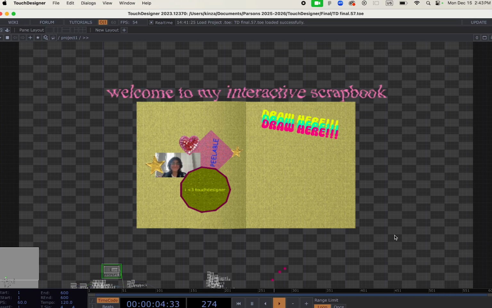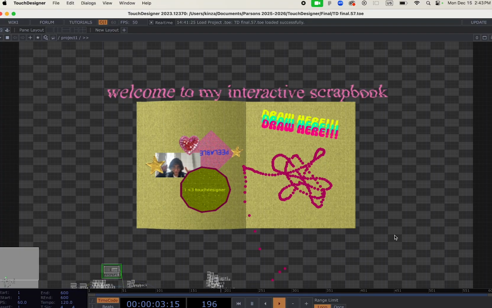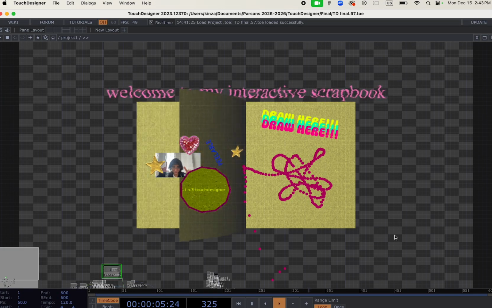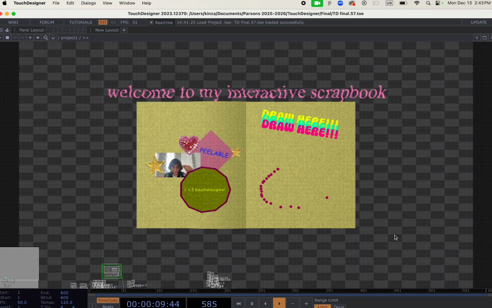Hi everyone, today I'm going to be teaching you how to make this interactive scrapbook where you can draw and you can also move the pages. Whoa, it's an actual interactive scrapbook. So without further ado, let's get started.